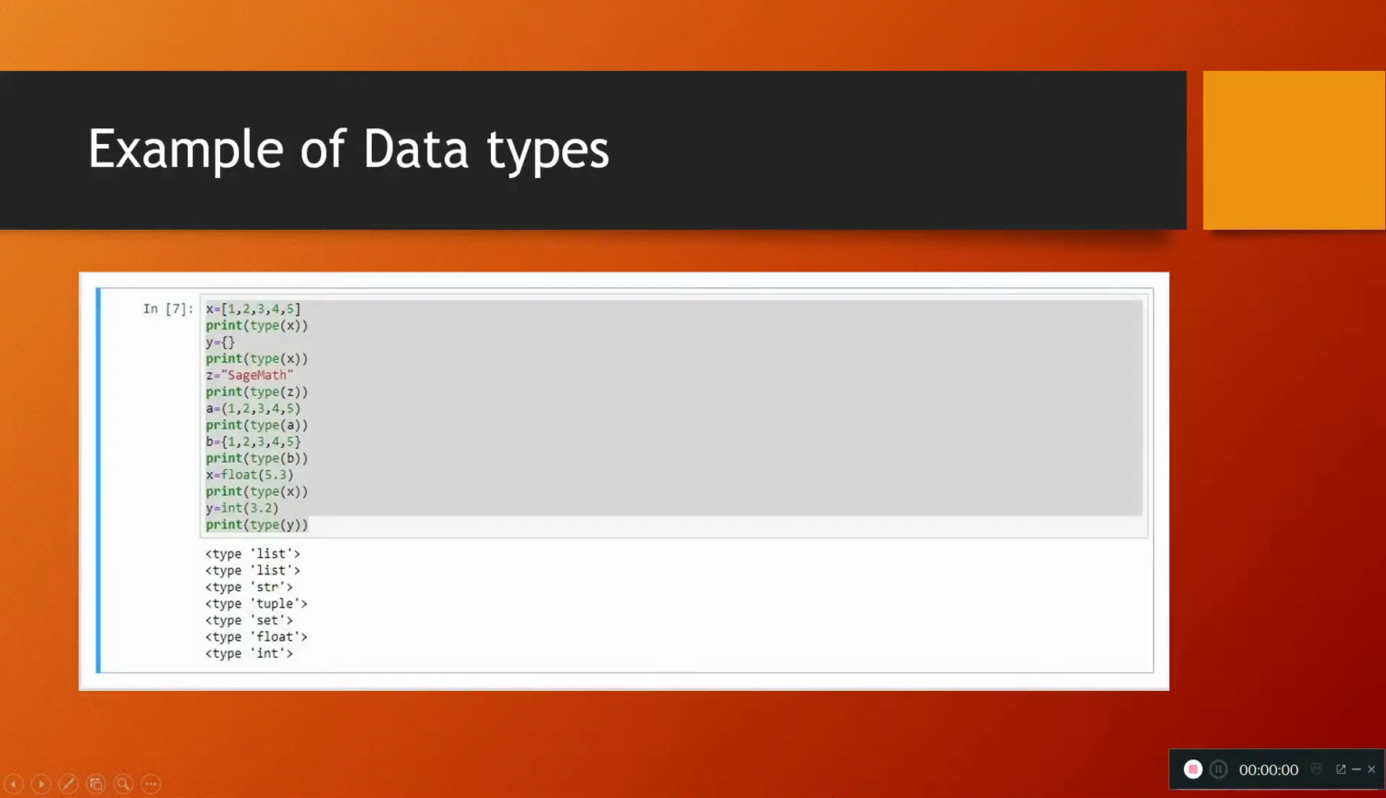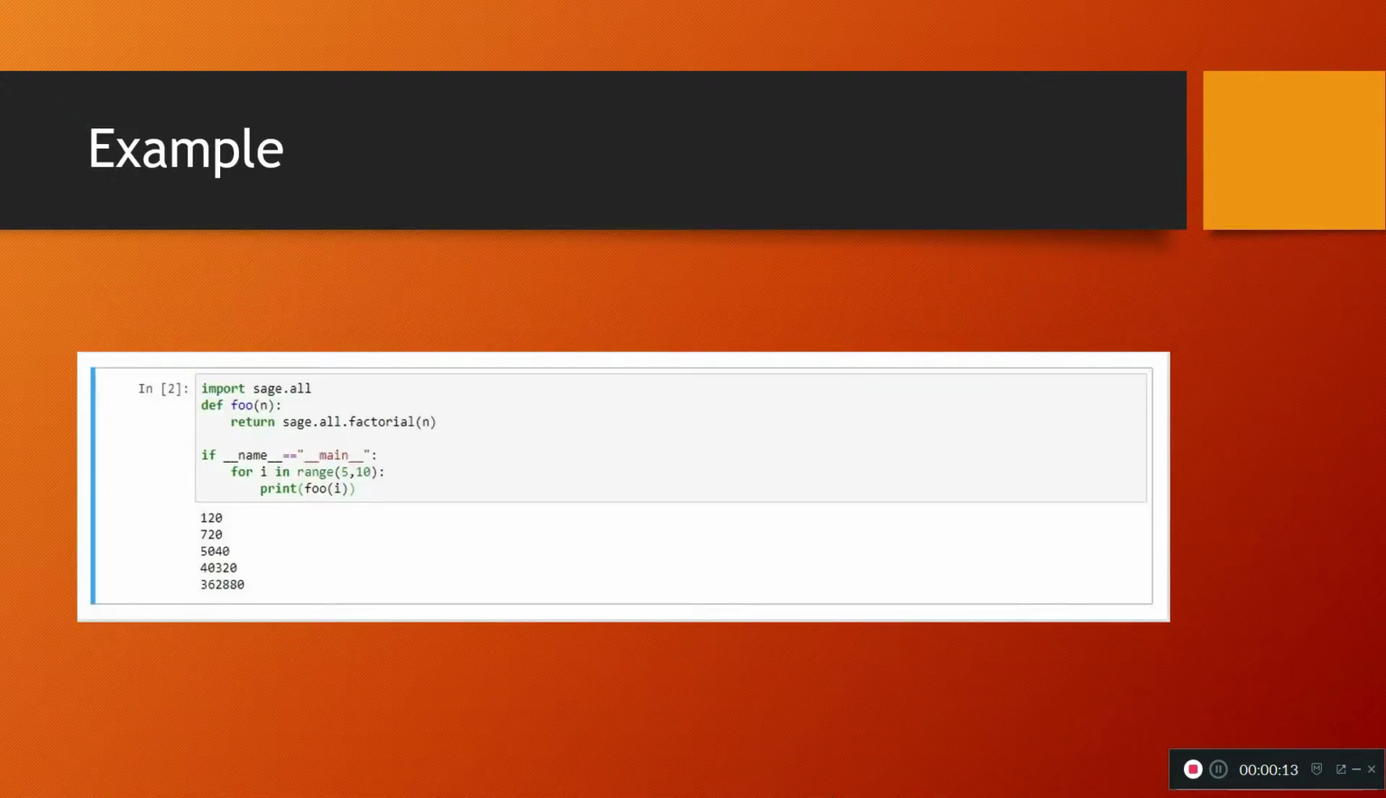Right here are just quick examples of the data types as well. Right here at the top you see I have a list followed by a string, then a tuple, and then a set, and then a float, an integer. Just a quick example. And then right here you can see how you can write your own functions inside your programs, and you can use them using import Sage. For instance, in this example, I just use Sage's factorial function itself to get the factorial of a number.